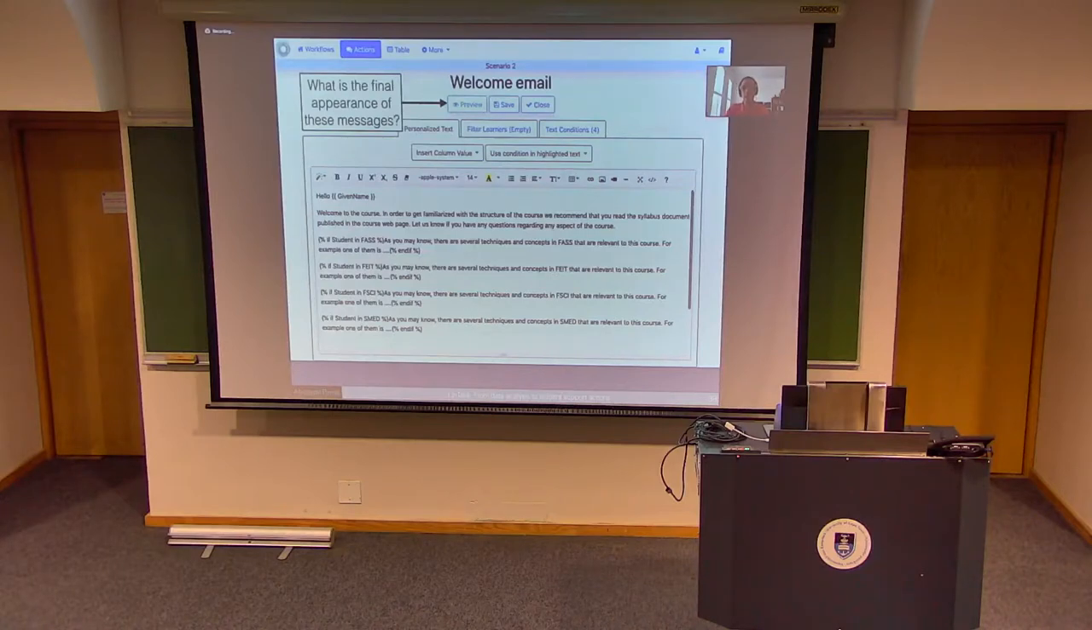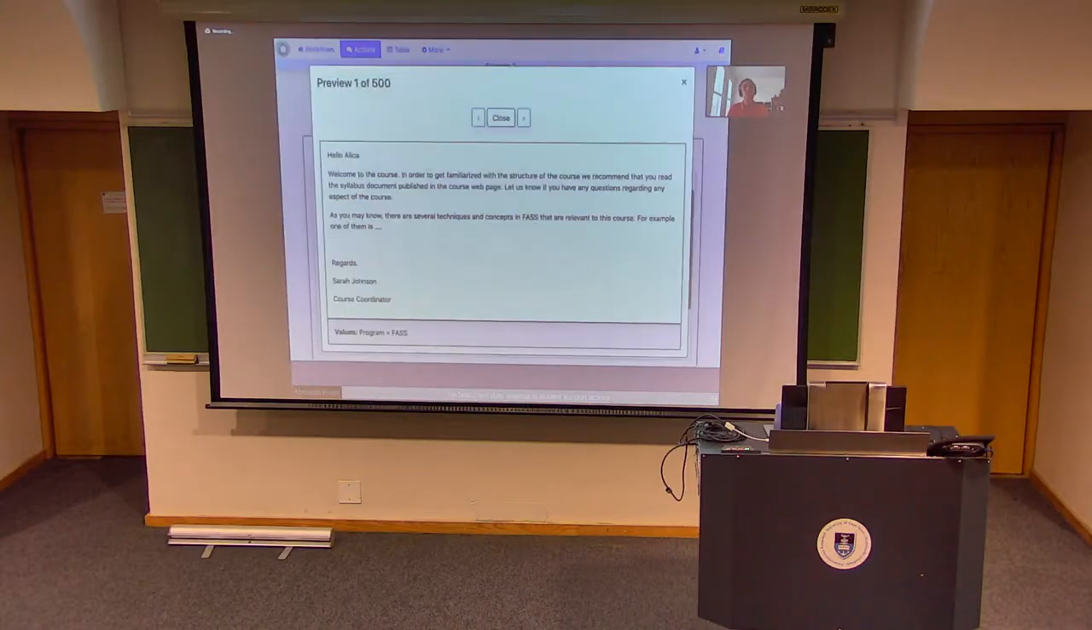Now, the important thing is that since we're handling these templates, we need to be able to visualize them. And this is what is provided by this functionality that you're seeing. We would like to see the final appearance of this message. And we click in there, we see that for this user, 1 of 500, the student name is Alika. For Alika, we're going to select whatever we decided to provide as suggestions for those students enrolled in the FAST program. And with these arrows in here, you can cycle over the personalized messages.